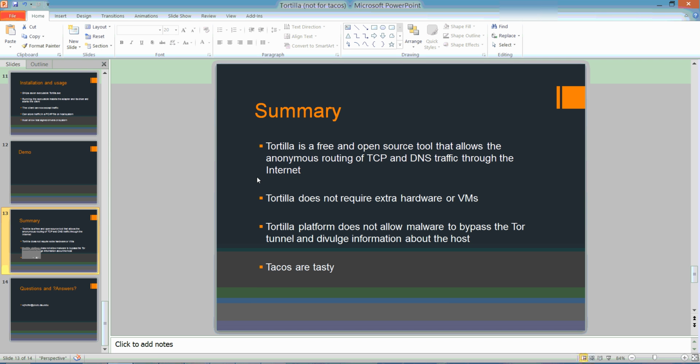So, in summary, Tortilla is a free open source tool that allows anonymous routing of traffic, including DNS, through the internet. It doesn't require any extra hardware or VMs besides the one you're going to use to run your traffic. And the Tortilla platform does not allow malware to bypass the Tor tunnel and divulge information about your host. And also, tacos are tasty.